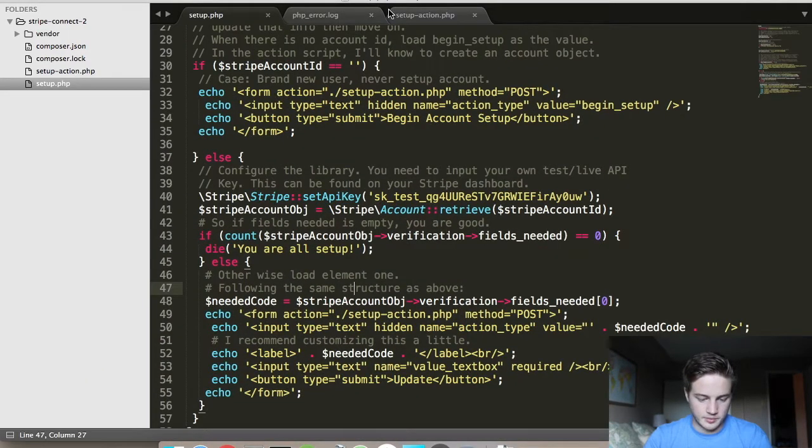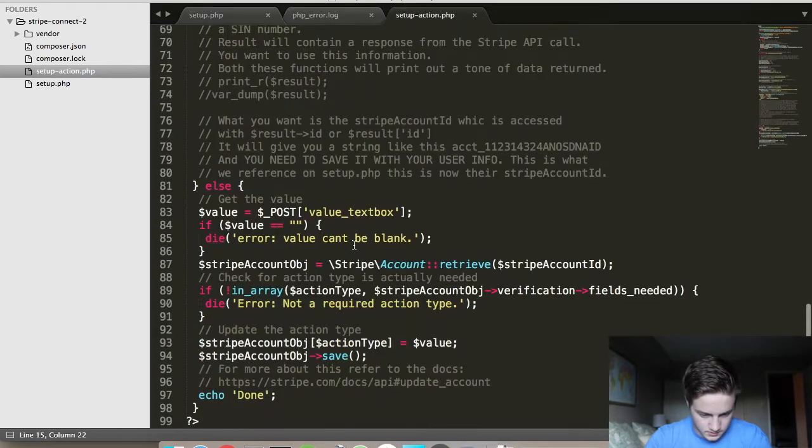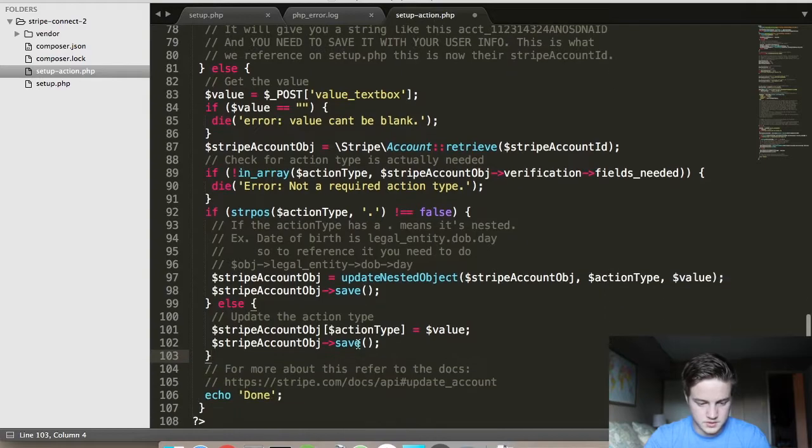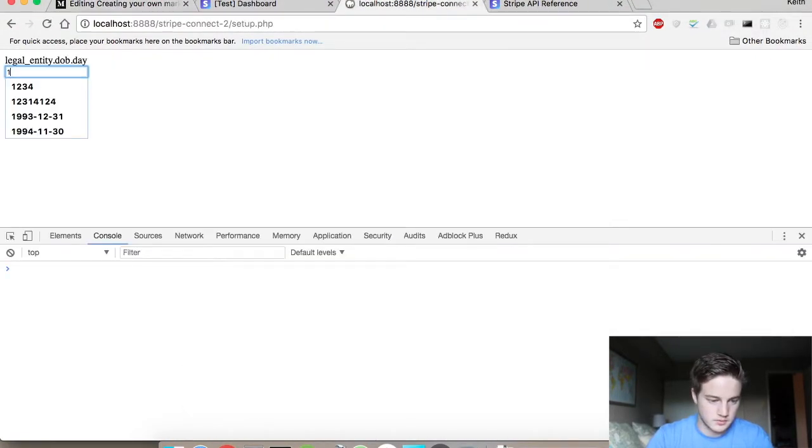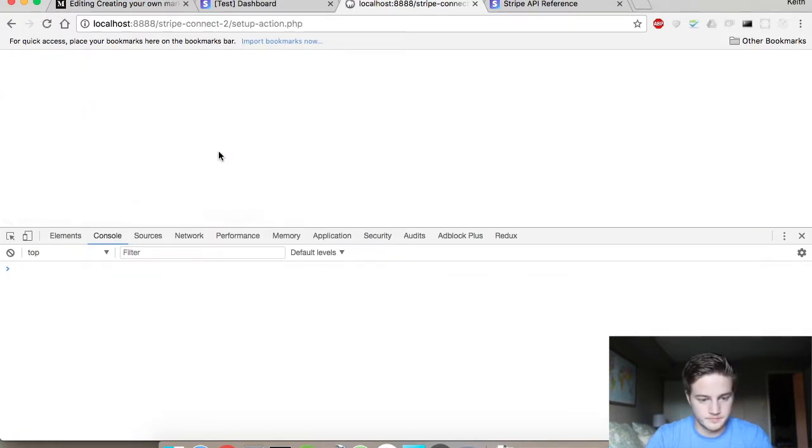So I go back up to setup action, and I say, okay, instead of just this, it's going to be this code. It's going to say, if there's dots in it, go save it by recursively going through it. Otherwise, just save the one in the root element. And as you can tell by my docs there, I'm going to hit update. It's going to throw a 500 error.